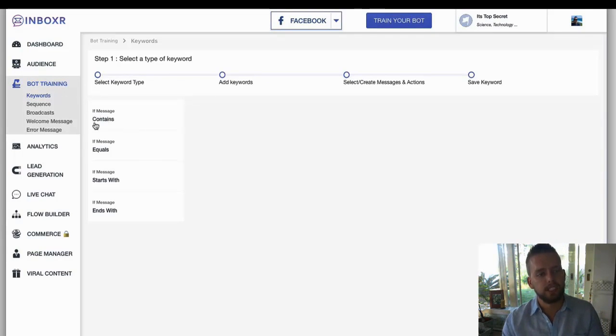You can do it if the message contains, if the message equals, if the message starts with, if the message ends with. There are different ways we can create things there, but essentially that's a way we can respond to specific keywords. So if someone says the word booking, that means they're wanting information about booking. We can have a response that relates to that word.